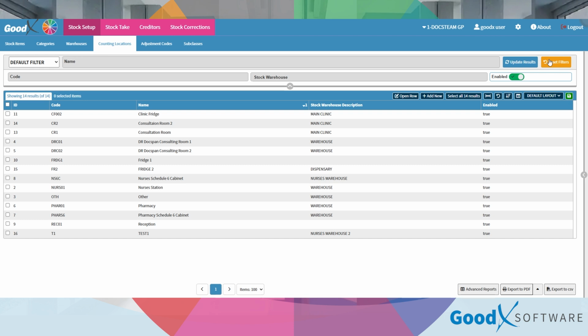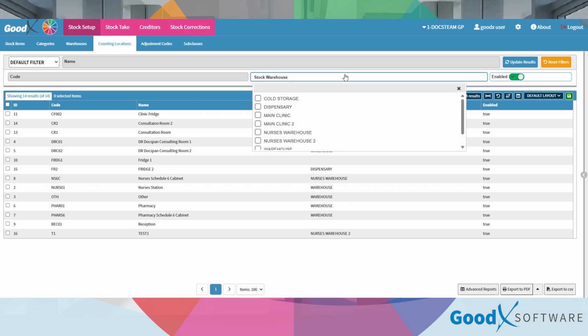Next to that we'll be searching via warehouse, and this is the column that shows us all the warehouses that are linked to our counting locations. Now when I click on stock warehouse, I'll be presented with a drop down, and from here I can simply click the warehouse that I would like to filter by.